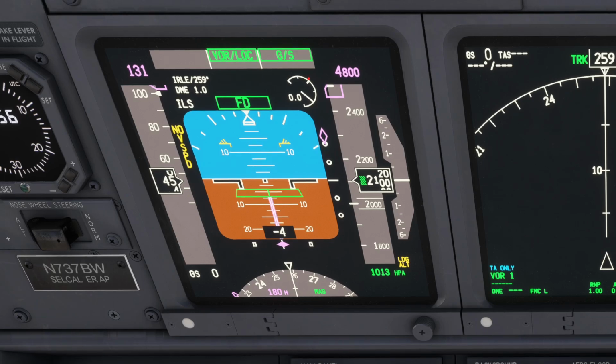Thanks. Alright. 07 Hotel, verify Victor 8 ends at Paradise. Papa, Delta, Zulu. That is correct. Correct, Victor 8. PilotEdge disconnected.